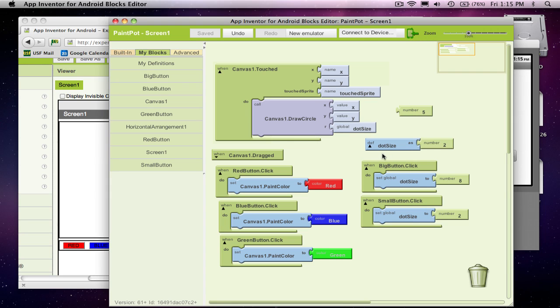So anyway, it's an introduction of how to use variables to remember things. And in this case, we're trying to remember how big we should draw the dots when a person clicks on the screen. And for this app, we're saying, when they click on this one button, remember 8. When they click on the other button, remember 2. And then use what you remember when you draw circles.